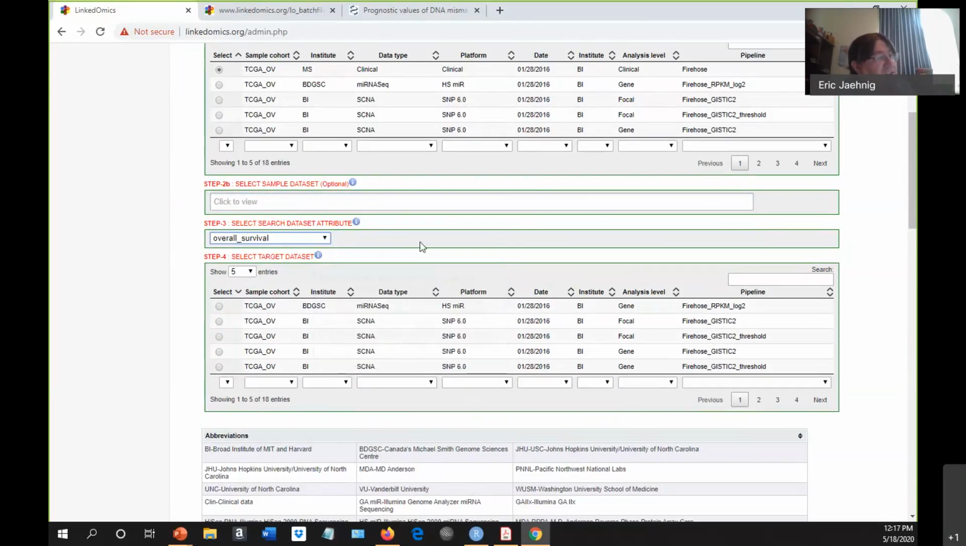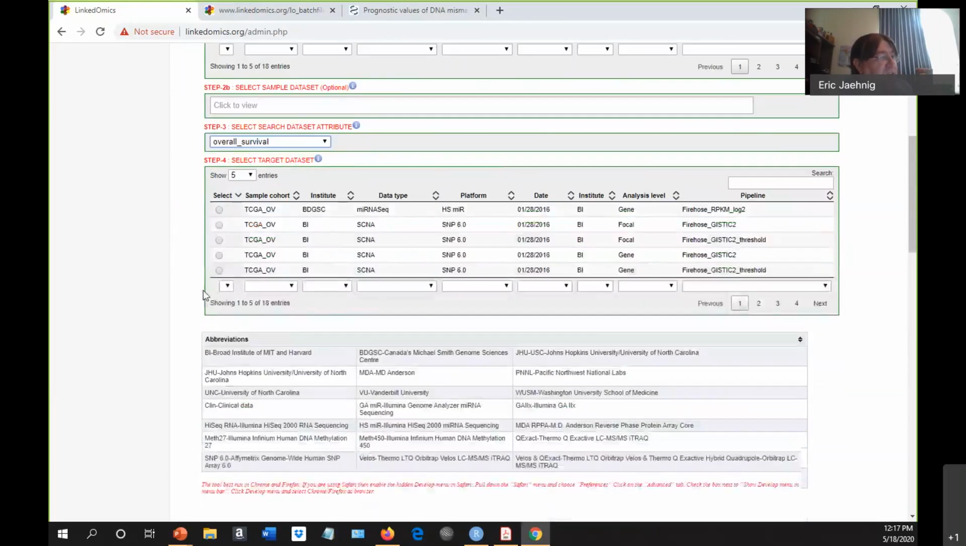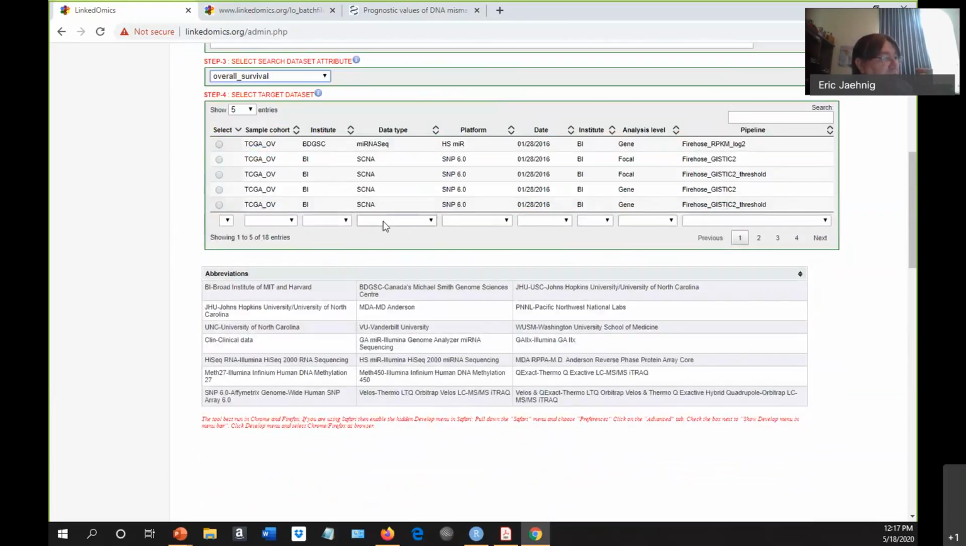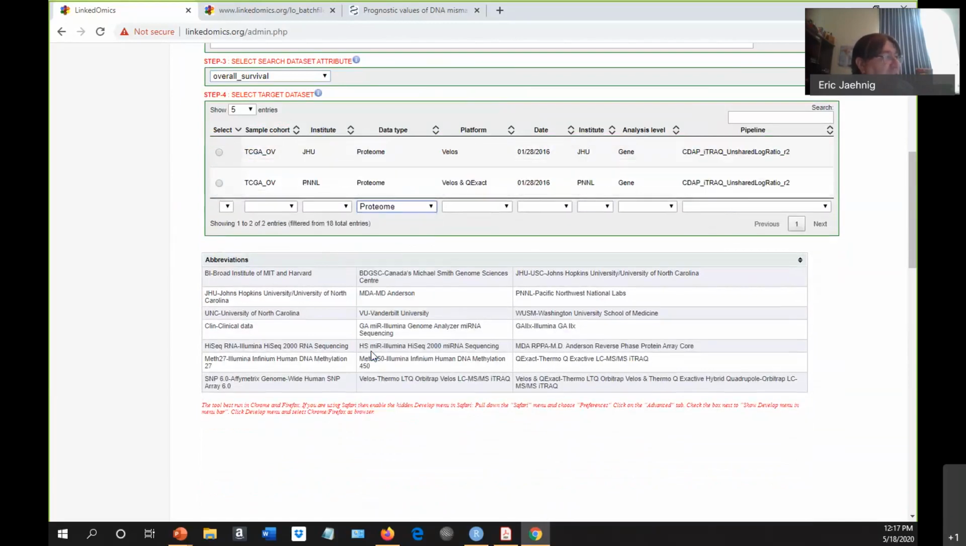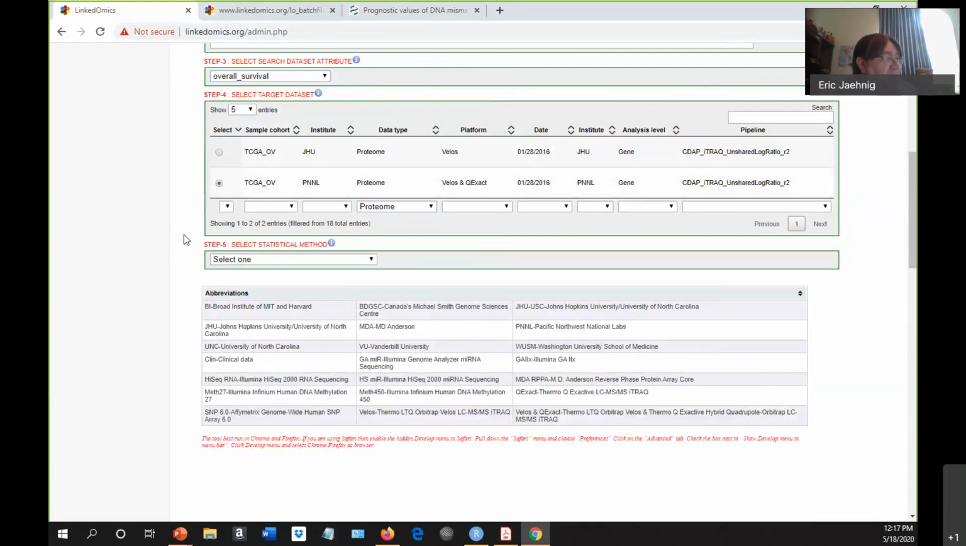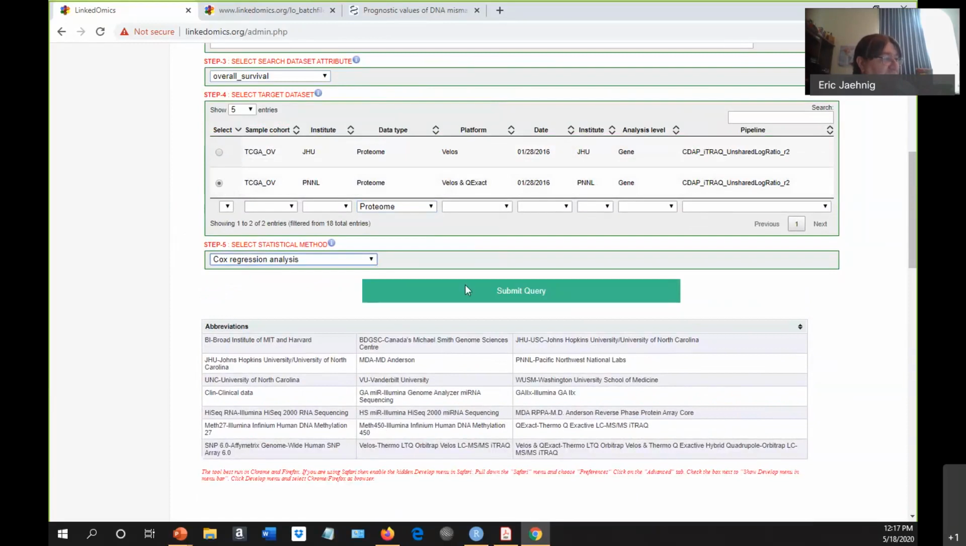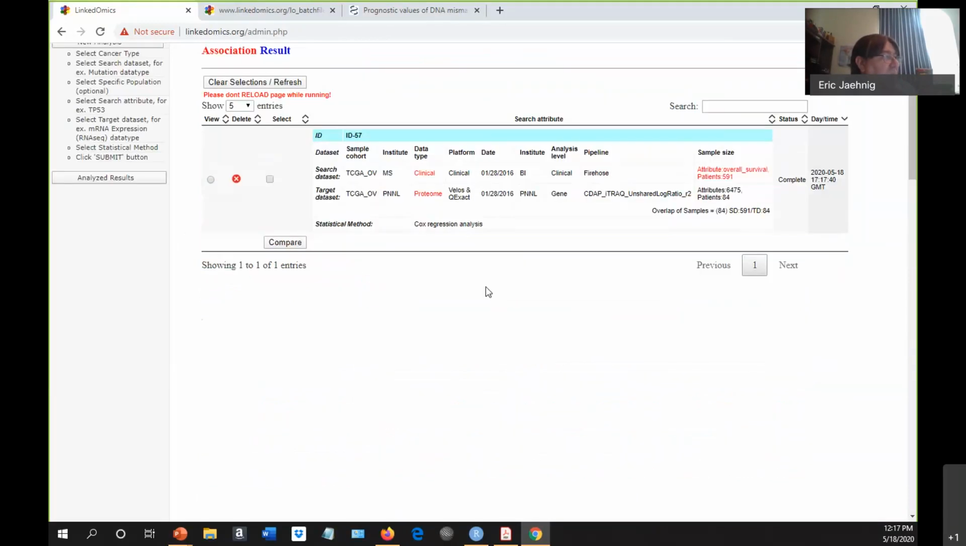And then our target data set. We're looking for proteins associated with survival, so our target data type is proteomics data. We can select proteome from the data type pull-down menu. There are two proteomics data sets, and we're going to select the second one. That brings us to the final step, which is to select the statistical method. For survival analysis it is Cox regression analysis. So we'll just select that and submit the query.